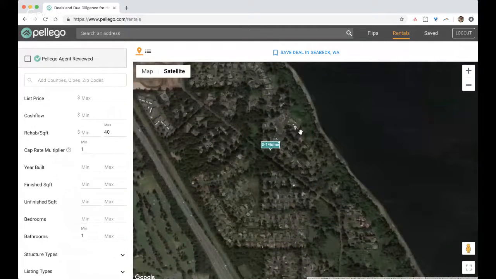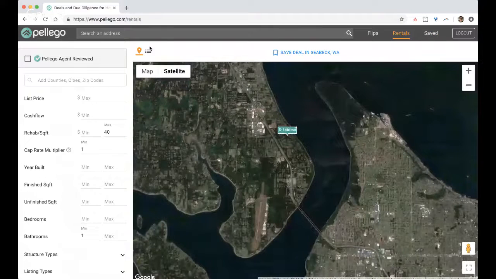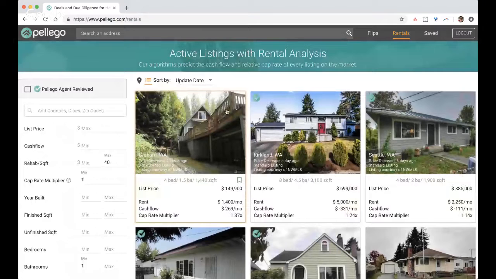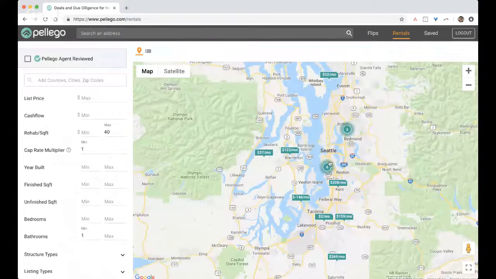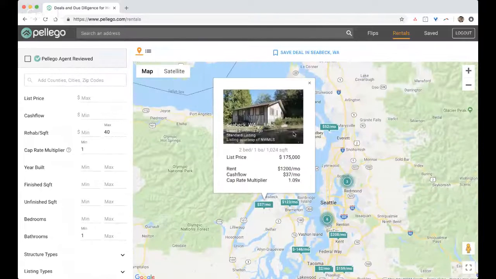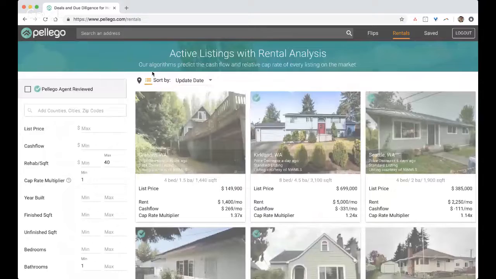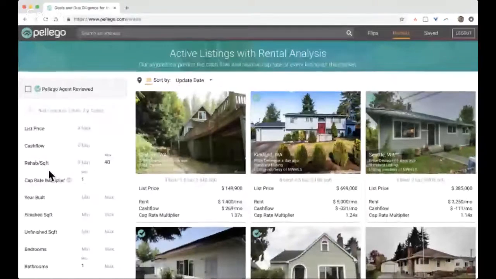When you save a deal in the map view, it pops up here. If you want to check out this deal later, you can click this, and then you can reference that in your saved page. If you're on the card view, you save it by clicking on the saved button right here. That's how you save it there. And on the map view, you would save it like so. So that's how you jump between the card view and the map view.